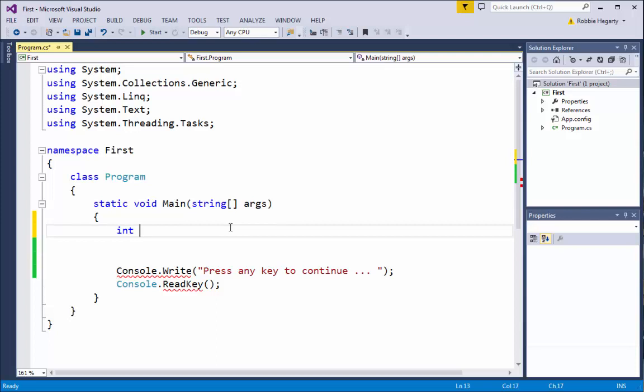So if I was to call this number, and then with the semicolon, what I've now done is create a new memory location. I've told the system that I want it to be big enough to hold an integer value, and I want to call that memory location number. So later on I could decide that I want to store the value 10 into number, or the value 100 into number, or whatever.